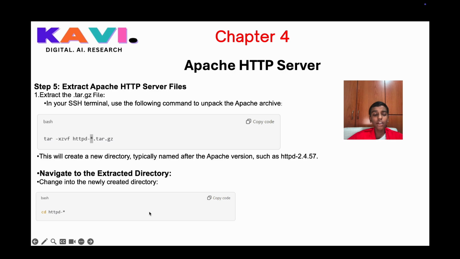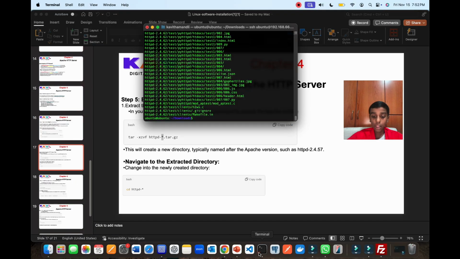Next is to navigate to the extracted directory. To navigate to the extracted directory, we must write cd httpd and the version number. Now let's go to our terminal and write that command. I'm going to press ls. Here, as you can see, we have our httpd-2.4.62. Now I'm going to go inside of it by writing cd httpd and pressing tab, and now I'm successfully inside of this. Now I'm just going to clear the screen.